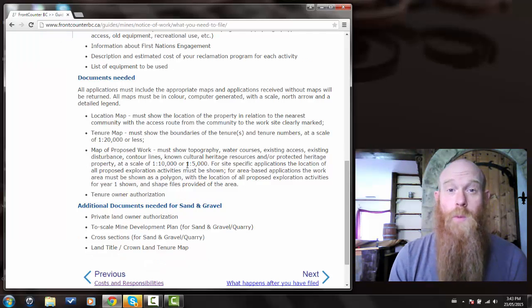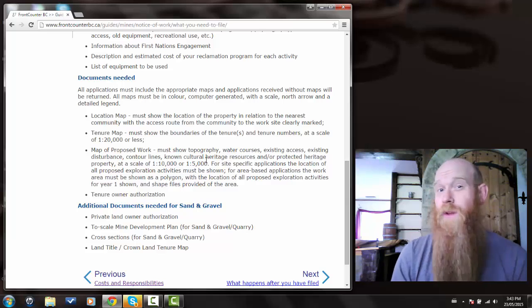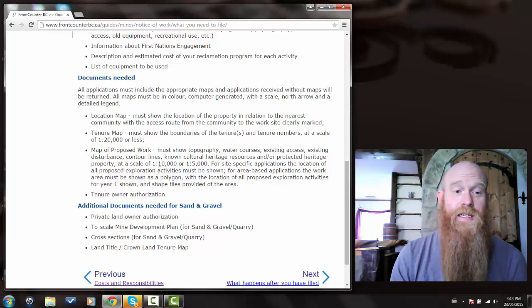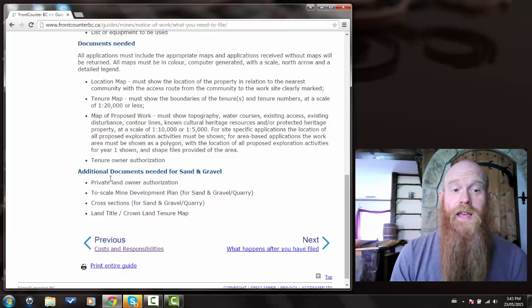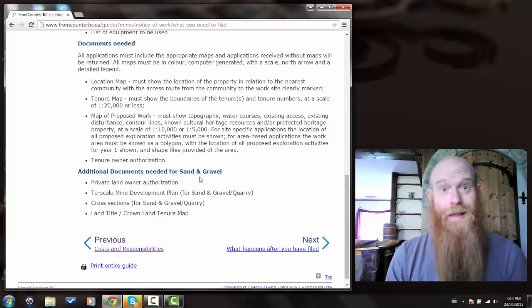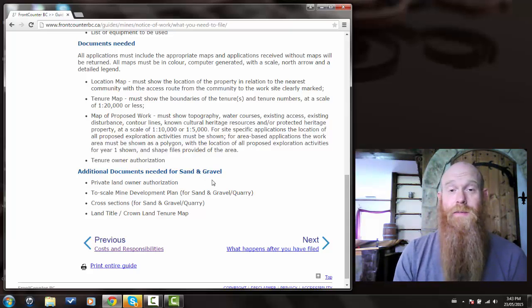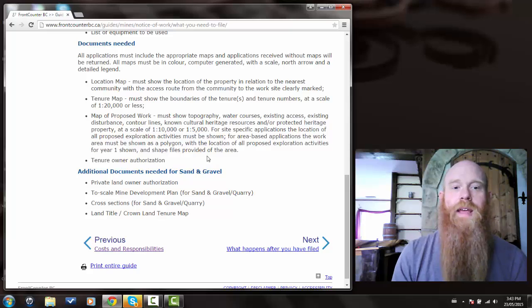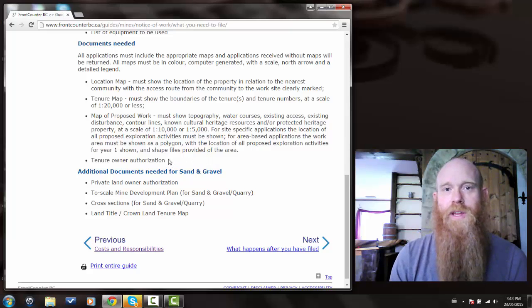Maps of the proposed work site, so much narrower, just where you're going to be disturbing the land, and where you're getting water from, where the creeks are, those kind of things. And then tenure owner authorization. Well, I own this one, so it's going to be easy to get that authorization, but you don't have to own the tenure you're putting a NoW in on.